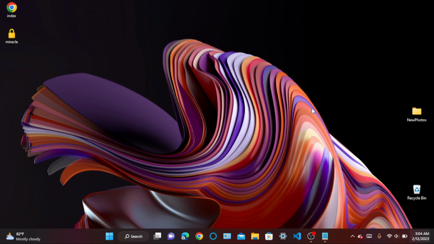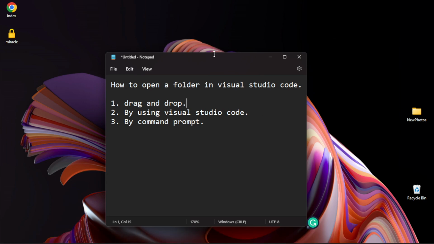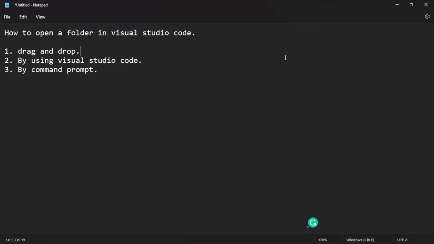Now I want to make a video about how you can add a folder into Visual Studio Code. So yes, this is what we are going to discuss.